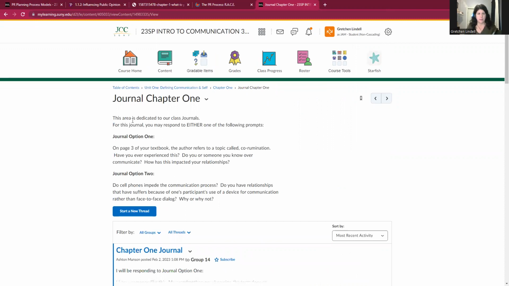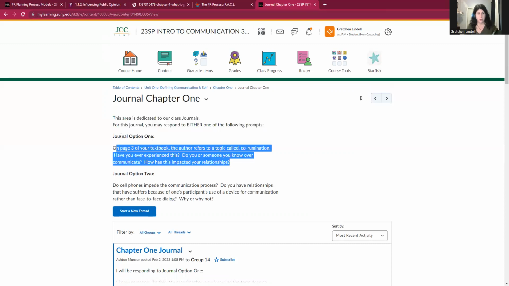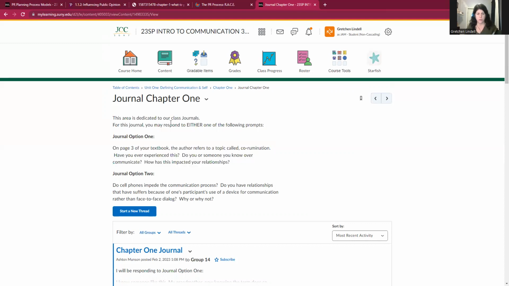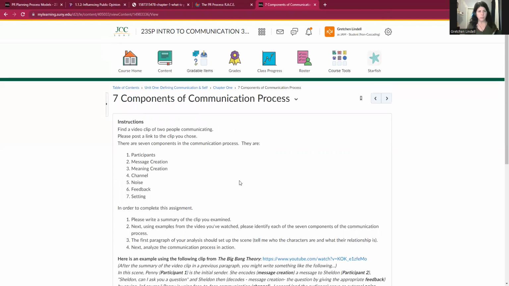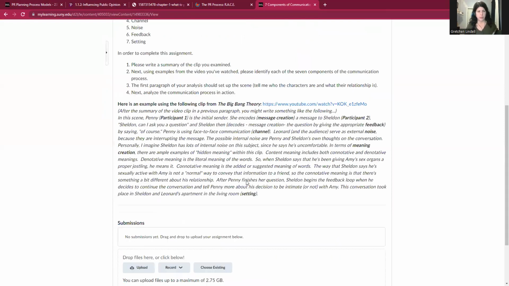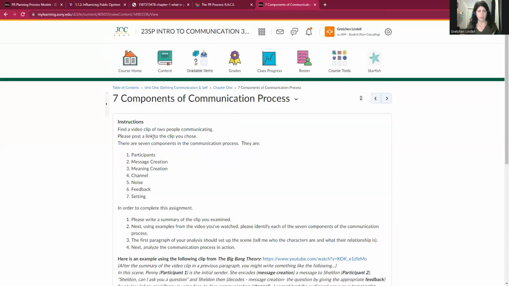Here's more of the interactive side of things. The first graded assignment within chapter 1 is the chapter 1 journal. You have two options here. You can do option 1 or option 2. You just choose one of those and respond to that. Your next assignment will be the chapter 1 assignment.